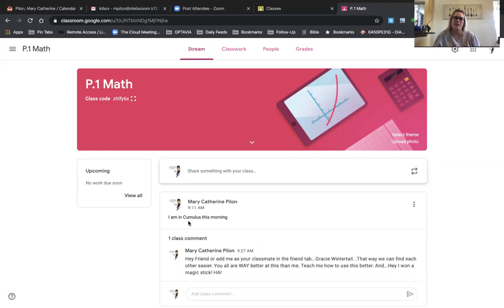But like this, I wrote, I'm in Cumulus this morning. The kids who play Prodigy know what that means. I told them I would stay in town for right now. That's one of the little places on the map that's in that world. So, hey, join us to play Prodigy. It's super fun.